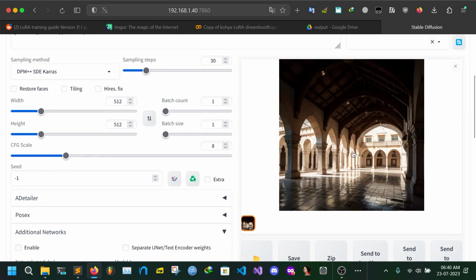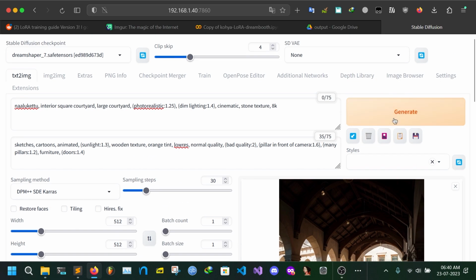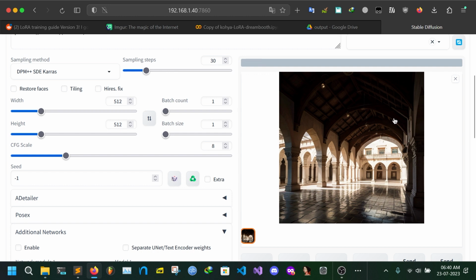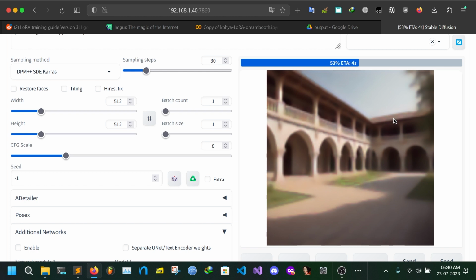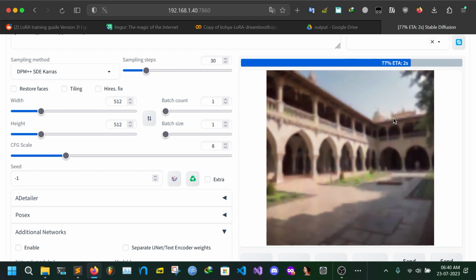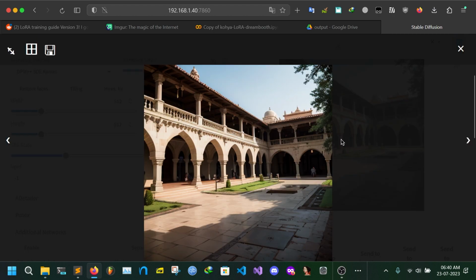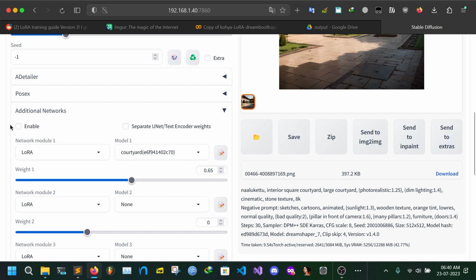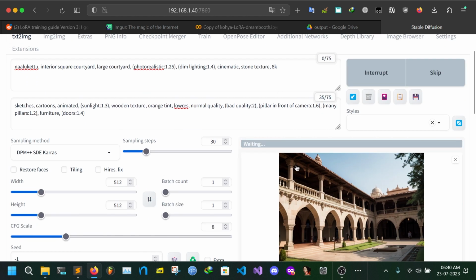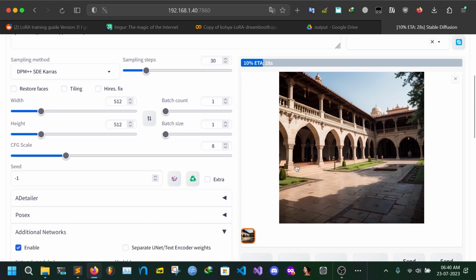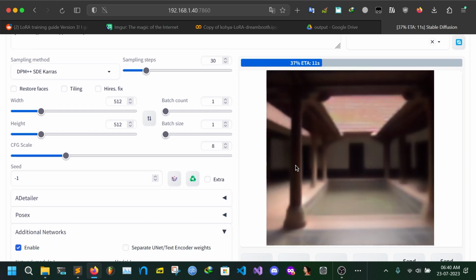But the main point is that the model simply does not have any knowledge about the architecture that we trained it on, which is a sort of traditional courtyard-like style. And it's totally different from when we had the LoRA enabled. Let's enable the LoRA and generate a couple more images to see how much of a difference the LoRA actually makes.